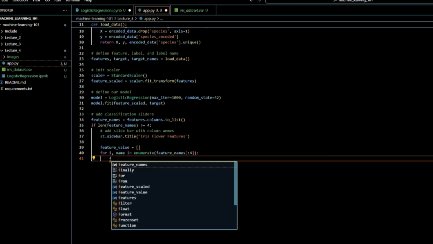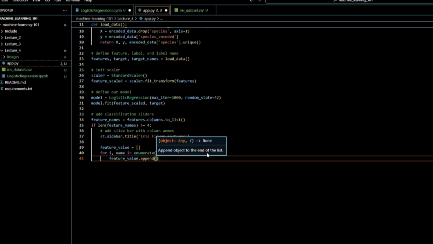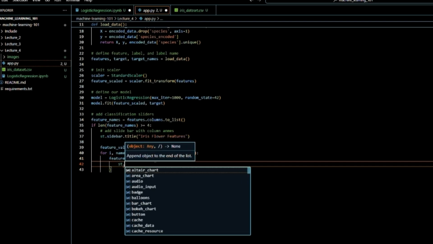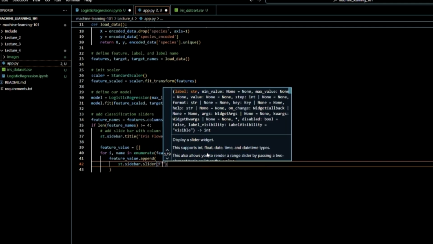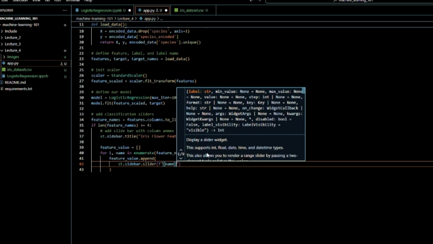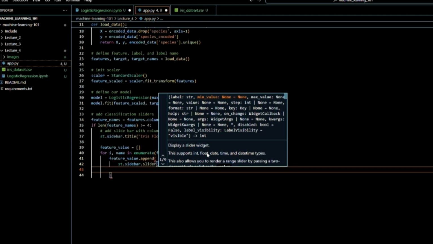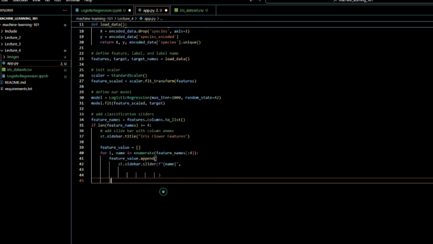All right, so for that, we want to append our value. So feature values dot append, and we're going to append, let me just enter here. We'll append the slider. So we'll do st sidebar slider, and we're going to start with the name of the slider. And this is, if you look up the Streamlit library, if you Google it, which I can share a link, this is all explained in that library as well to make it easier for you guys. All right, so let's enter again, just so that this is more uniform.